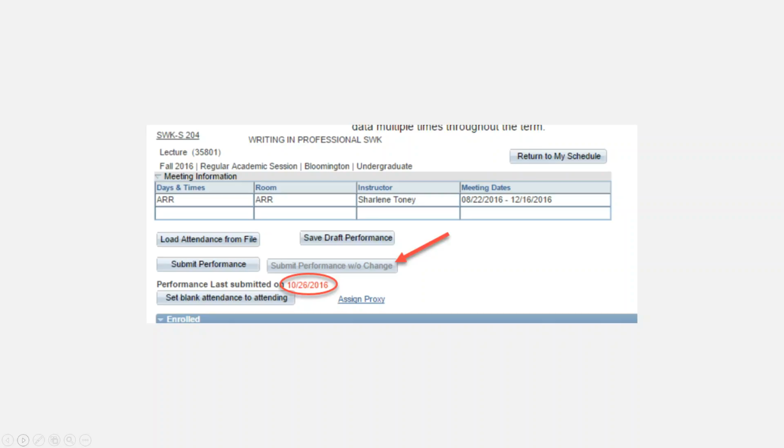Hopefully this demo clarifies the difference between saving and submitting student performance roster values.